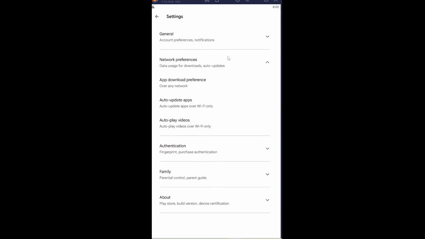Basically, what it does is it allows you to download apps under any circumstance, whether you're using data, Bluetooth, or Wi-Fi. All right. Once you do that, try to download it.